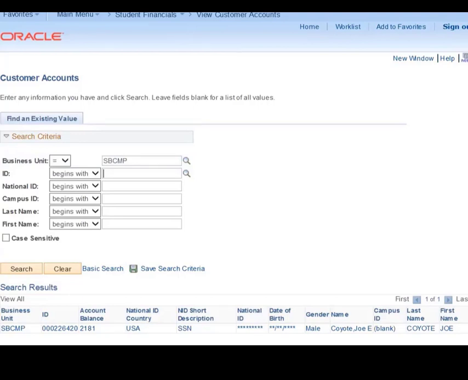You have the option to search for a student by ID, which is the student's My Coyote ID, by the national ID, which is the student's social security number, and or the student's last and first name. We are going to use the student's ID and then click on Search.